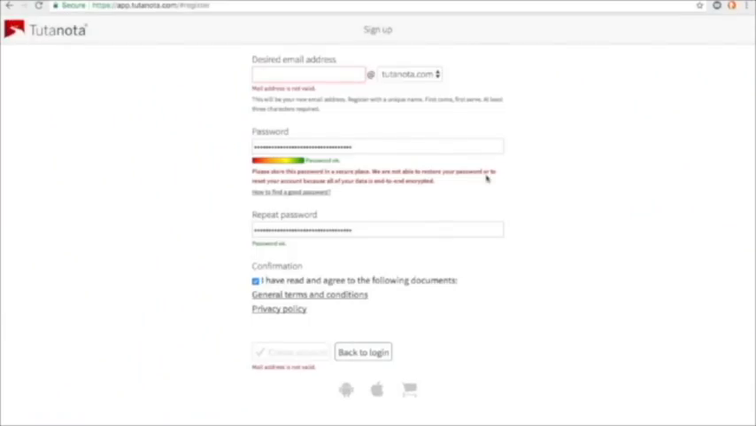Okay, this is how we set up a Tutanota email address. We put our email up in this field here. We have a very strong password. We've written it down twice on a piece of paper. We've read the terms and conditions, and we're going to create the account.